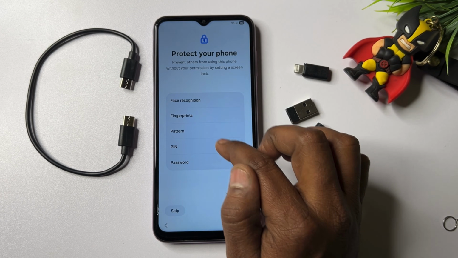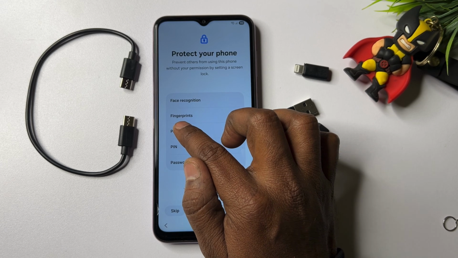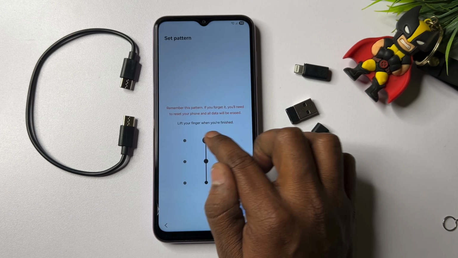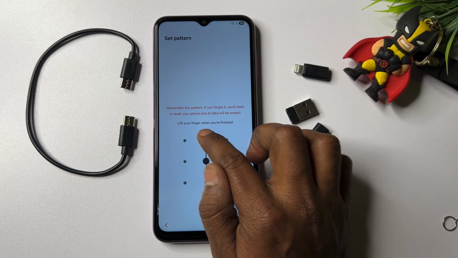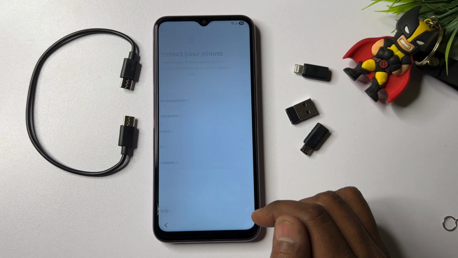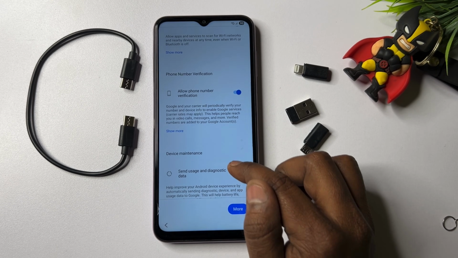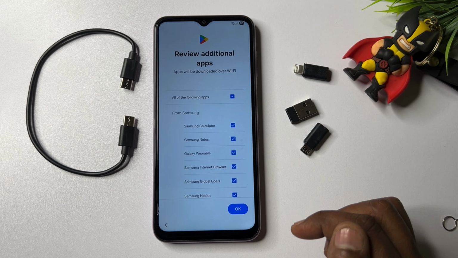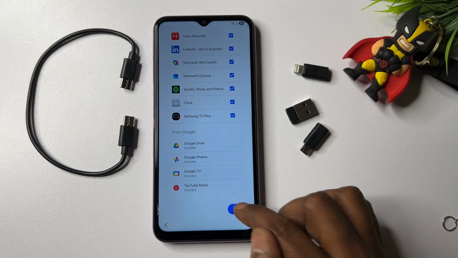You can choose a new type of pin, pattern or password lock here, and you have to choose one. Then, to go further, click accept, and here click OK.